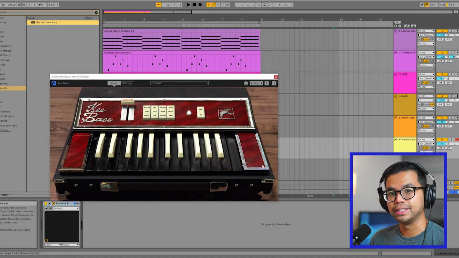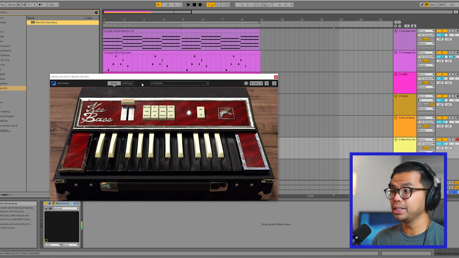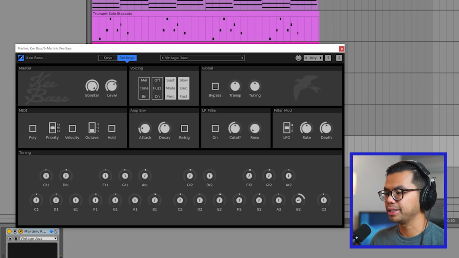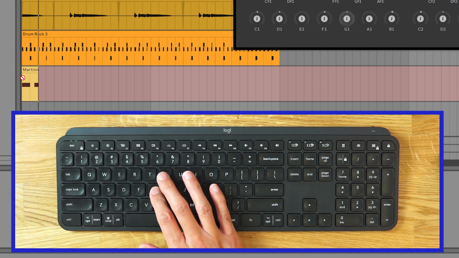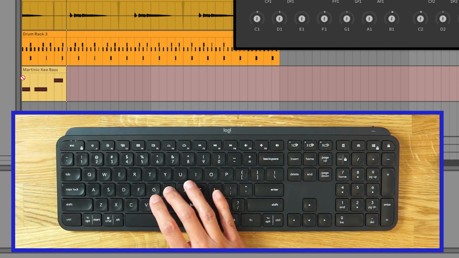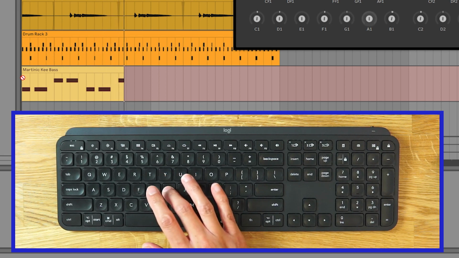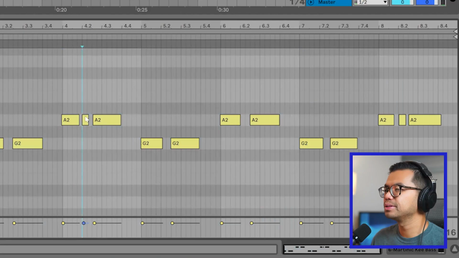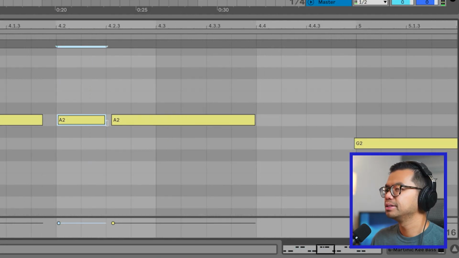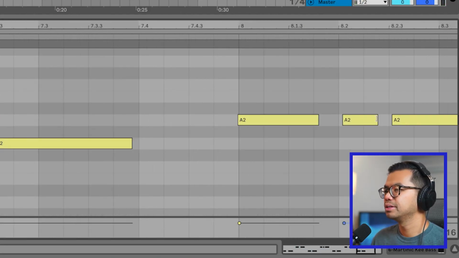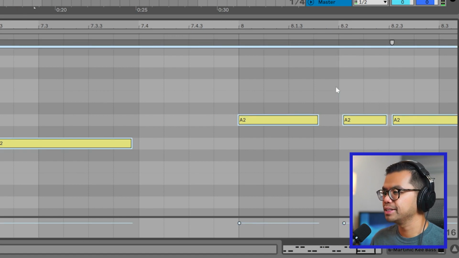All right, let's add some bass. My go-to plugin right now is the Martinic Kee Bass, which is completely free. Something like that is good. Let me adjust that one note. I think it just needs to be longer. Adjust this one too. And let's just quantize a tiny bit.